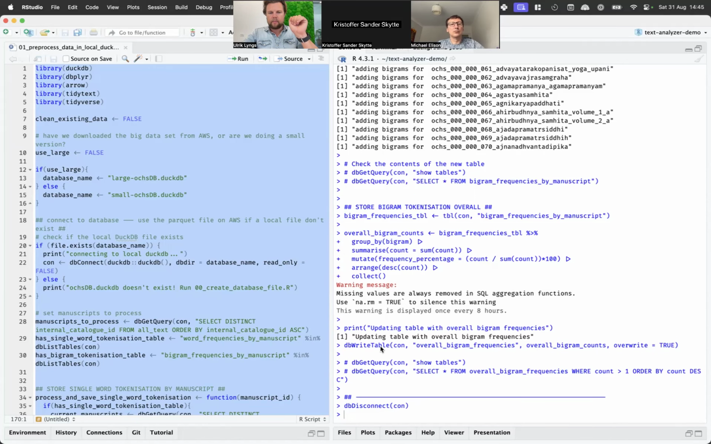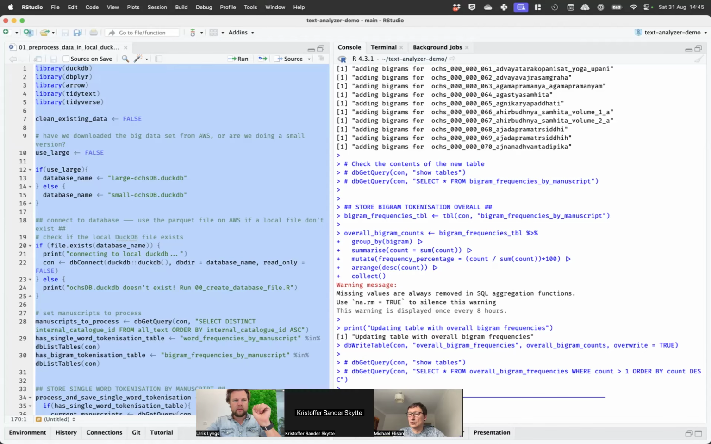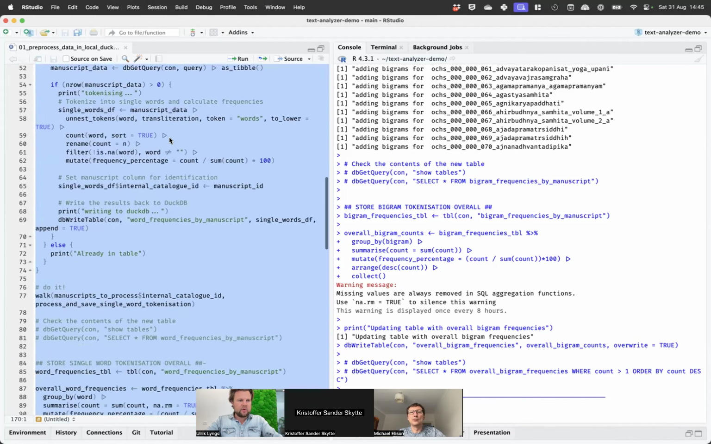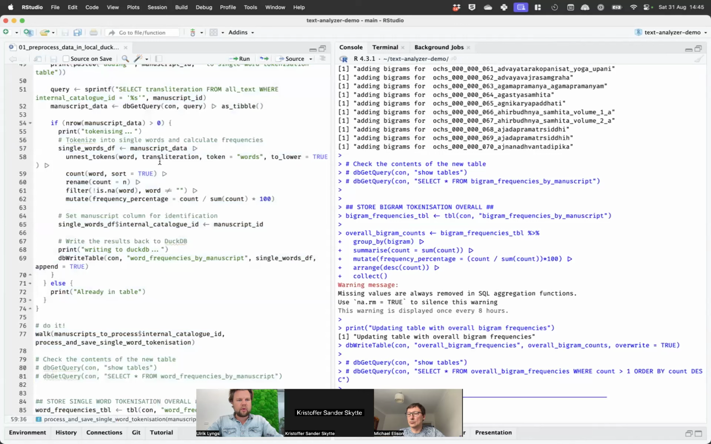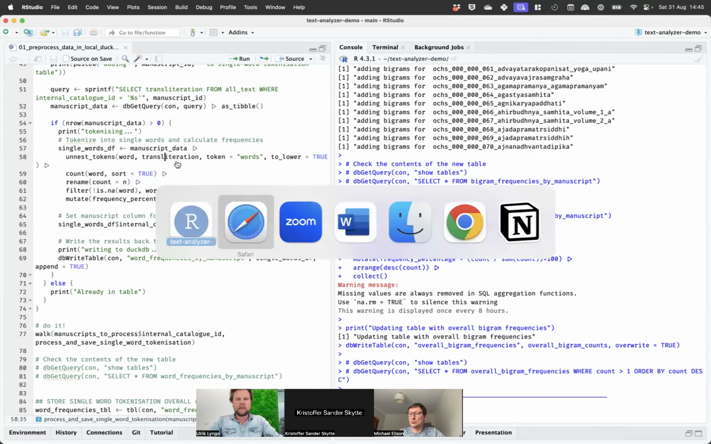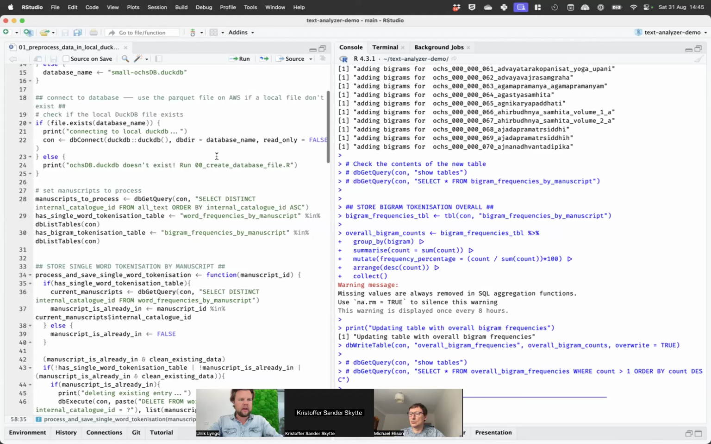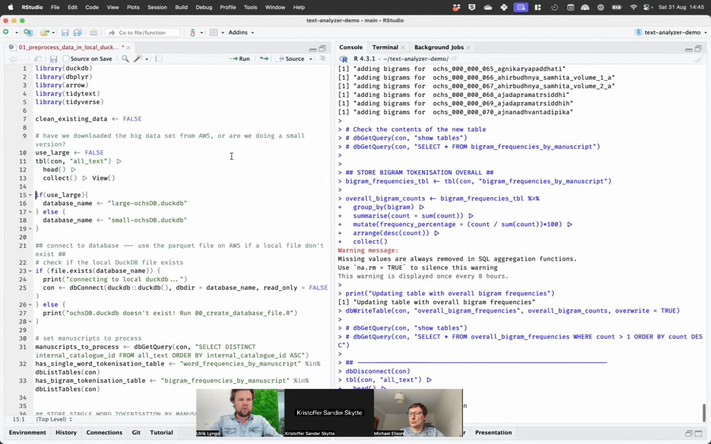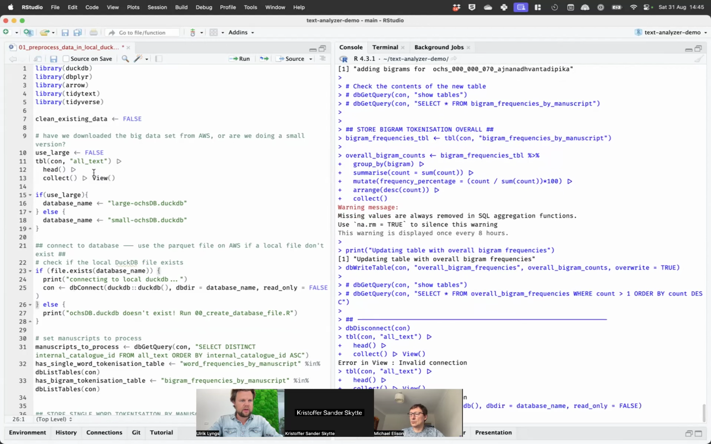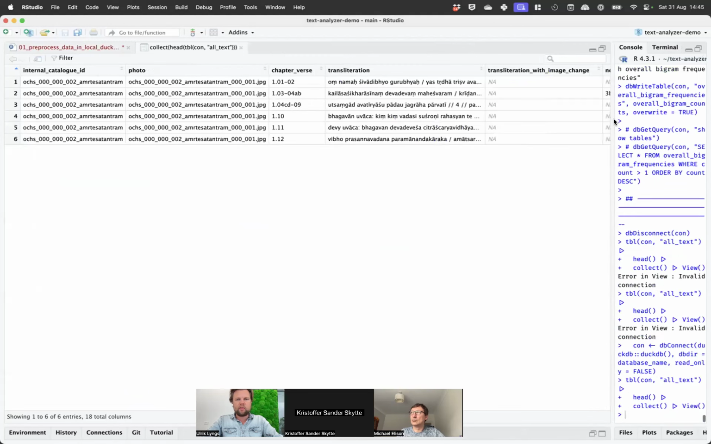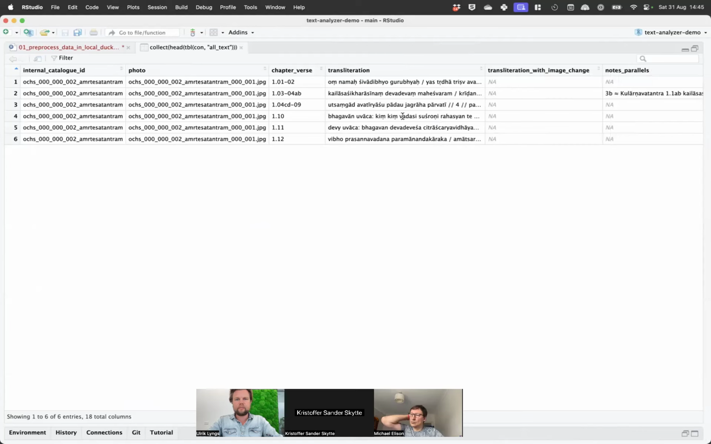Where's the token list you're using for parsing, saying which words you want and which words you don't want? Yeah, so you can see we're just processing the transliteration column, and here I'm turning it into single words. So I take whatever is in the transliteration column. Oh, can I make that one work? I guess I need to disconnect from the database.